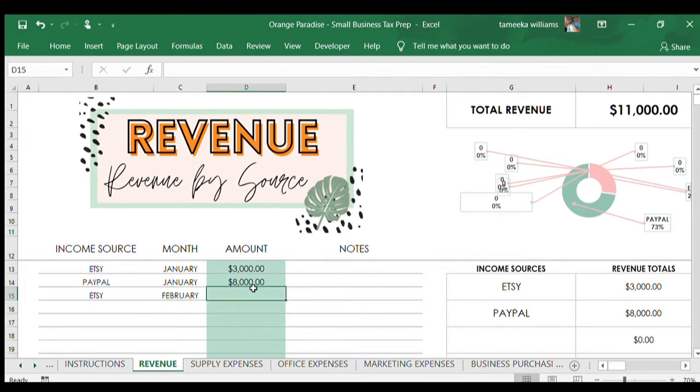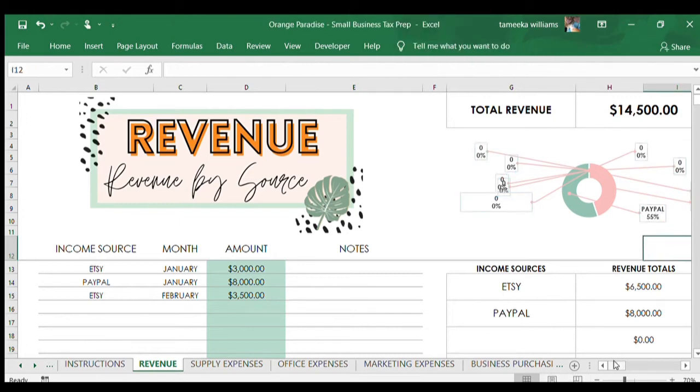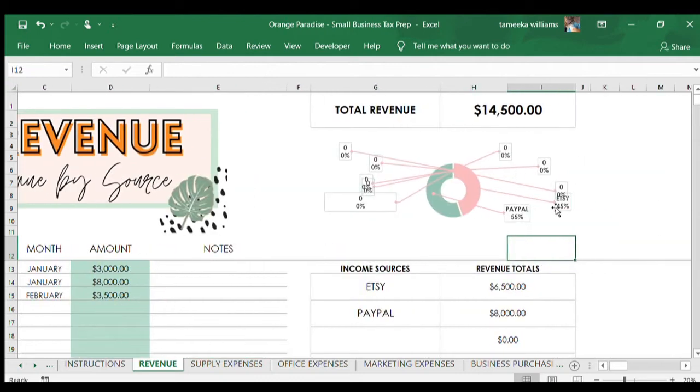So each month you're going to enter what your revenue was, your gross revenue. And if you need to add any notes, there's a note space available. You're going to see up here at the top, there's a pie chart that's going to show you what percentage each is of your income. So PayPal is 55% of my income, and Etsy is 45% of my income. You can see my total revenue for the year is $14,500. And as you scroll down, you can see by income source how much revenue I have. It's going to total it up right there for you.